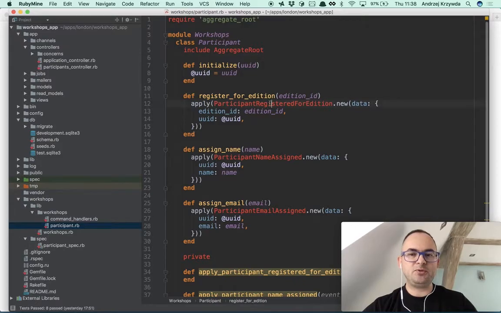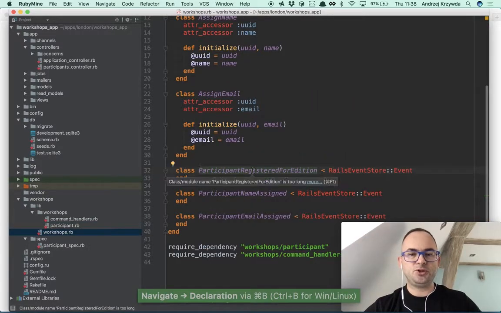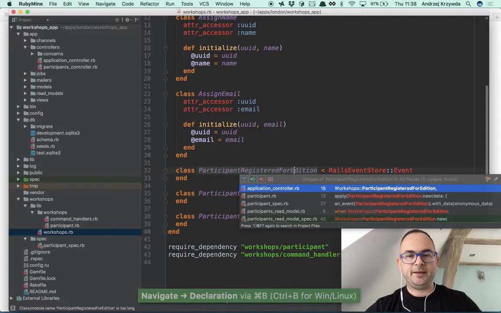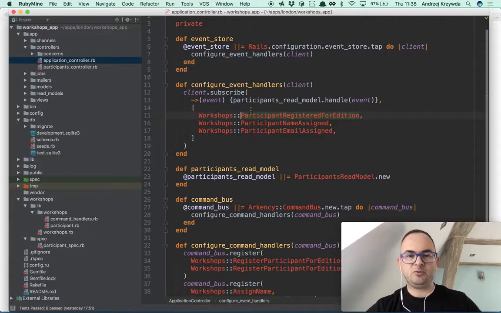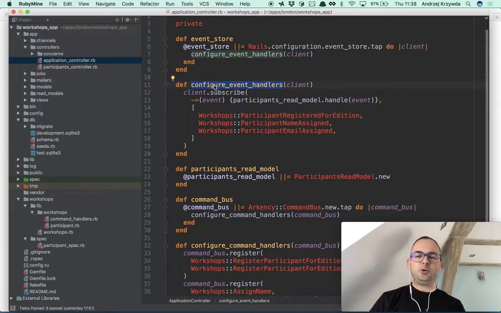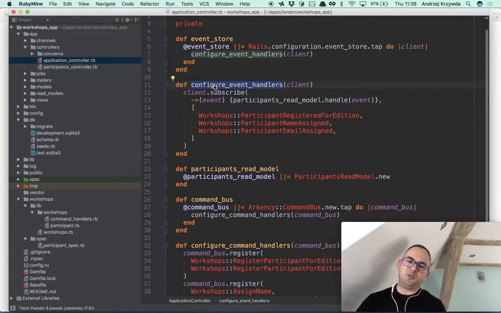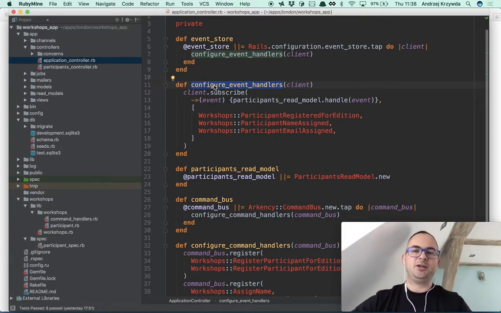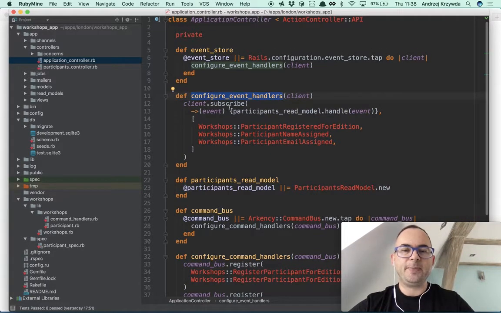So what happens with the event? Let's go and find the usages of this event. This is just inheriting from the Rails event store event, and the usages say that in application controller we are doing something with this, and we are configuring event handlers, and this is where we are with events now. So the event was published, and we can configure event handlers, and we use the concept of event store client.